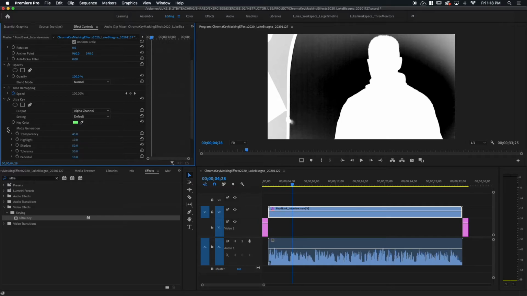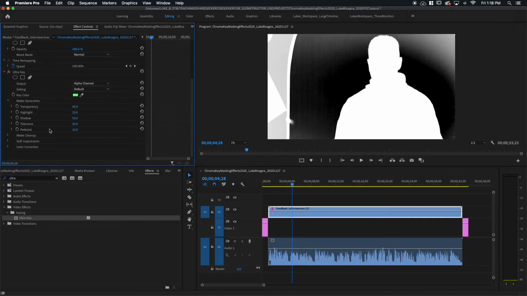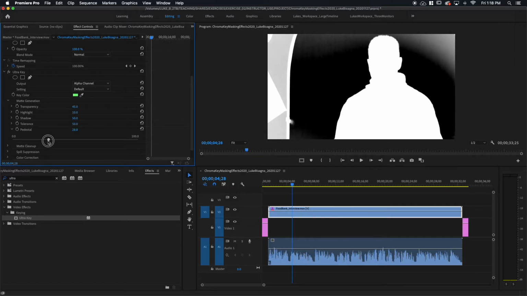So I'm going to go, first of all, to matte generation here, twirl that down, and I'm going to head to the pedestal control. All right, I'm going to twirl that down, and I'm going to pull the slider all the way over to the right here. And as I do, you can see the black area gets deeper and richer and fills the area of where that green screen was much better.